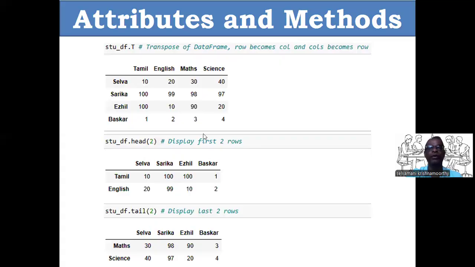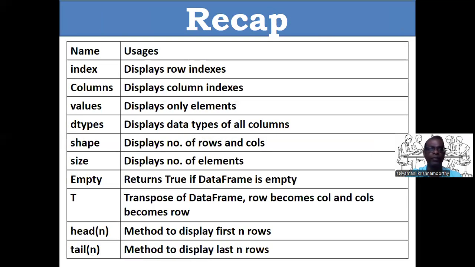Now this is the time for recap. Same thing whatever we studied. Index is an attribute. It displays only the row index. Columns is an attribute. It displays only the column index. Values displays only the elements without row index, without column index. Dtypes displays data types of all columns. Shape displays the number of rows and number of columns in our data frame. Size displays the number of elements in our data frame. Empty returns true if the data frame is empty, otherwise false.